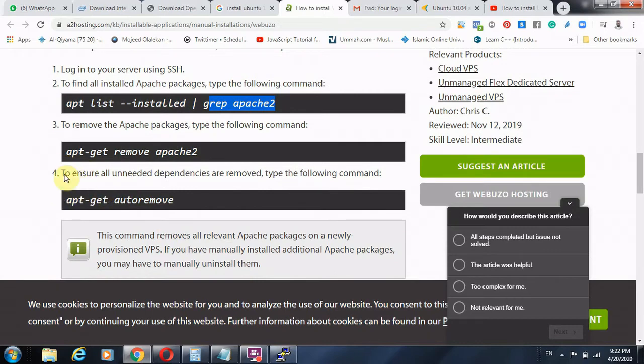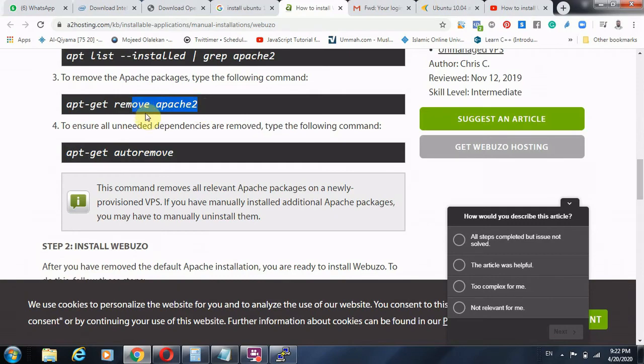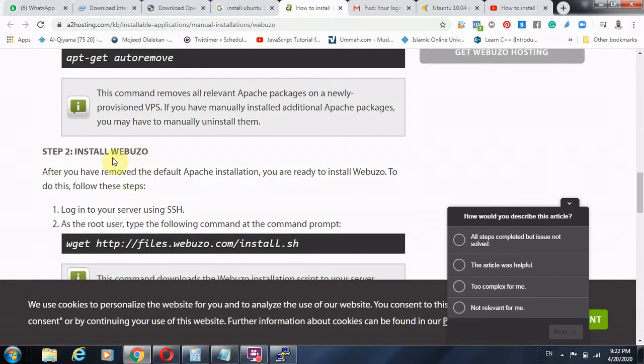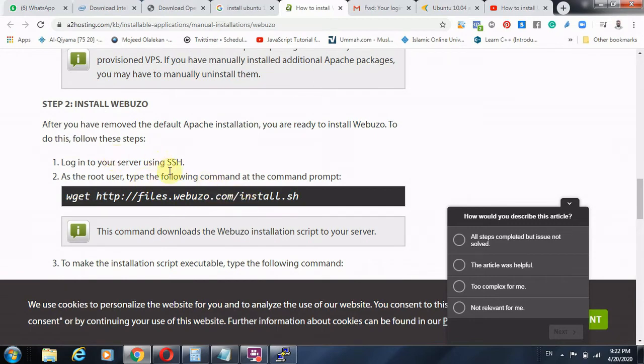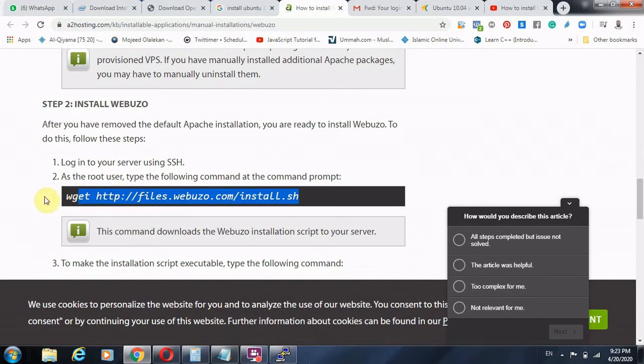And for you to actually ensure that all unneeded dependencies are totally removed, you can actually type this. This command removes all relevant Apache packages on a newly provisioned VPS. If you have manually installed additional Apache packages, you have to manually uninstall them. So once you've removed Apache from your Ubuntu VPS environment, the next thing is just to install, while still logged in with your SSH command. You can actually start installing with this command.